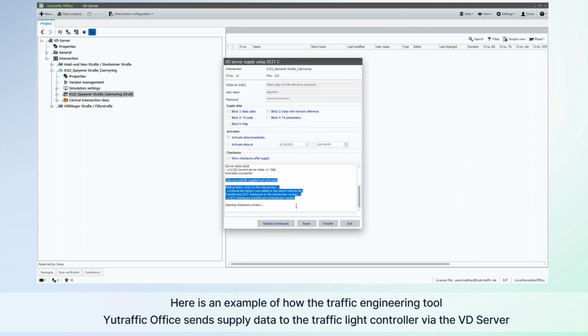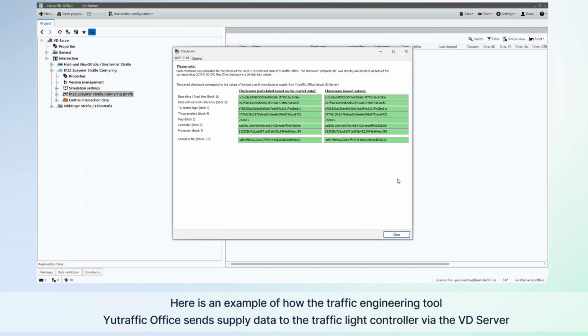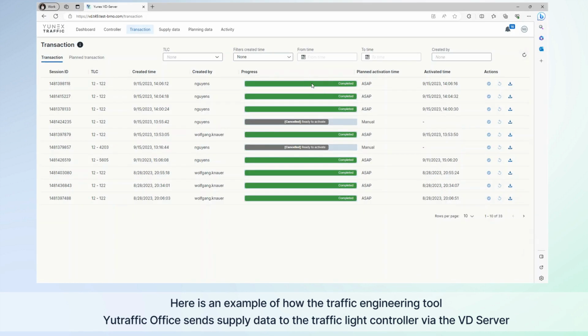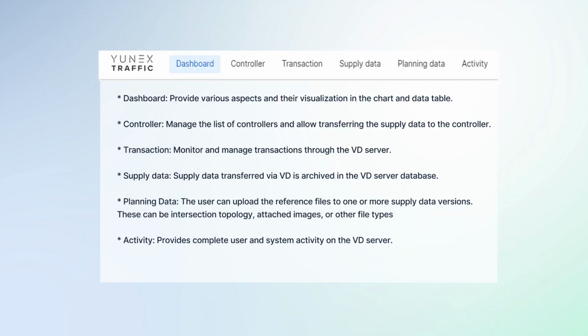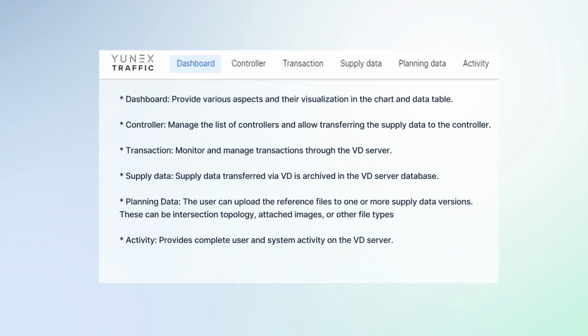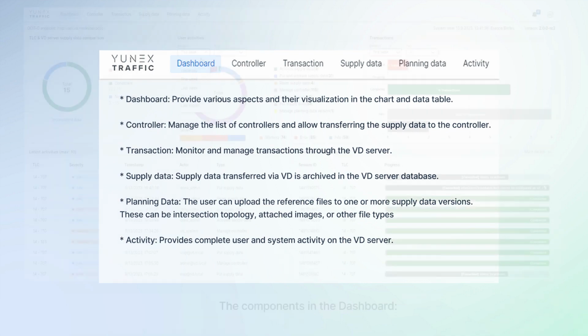Consistency of supply data can be verified by reading back OCIT checksums from the traffic light controller. Additionally, the proper transfer of configuration data can be verified in the web UI of the VD server. For direct user interaction, the VD server provides a web UI interface. The user can manage the list of traffic light controllers and monitor all transactions and supply data transfer via the VD server. Especially, the user can transfer the supply data as an XML file to a certain controller via the web UI.